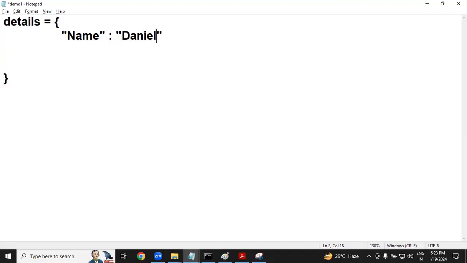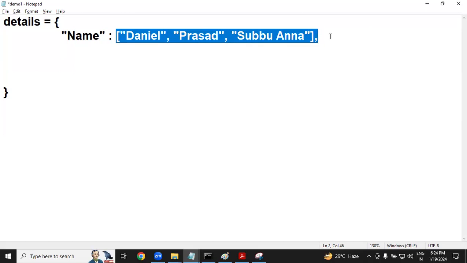Instead of taking a single Daniel, let me define a lot of names. Now come here, a list. The first one is Daniel, the second one is Prasad, and the third one is Subbuanna, something like that. There are a total of 3 names. Provide a comma, and we successfully created a dictionary. The first key is name, and name has a list of names. This is the value, but here the value is a list. Team, are you getting it? Good.